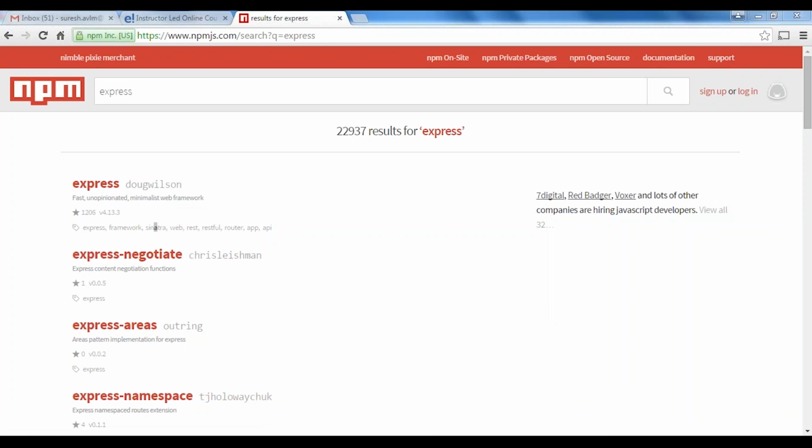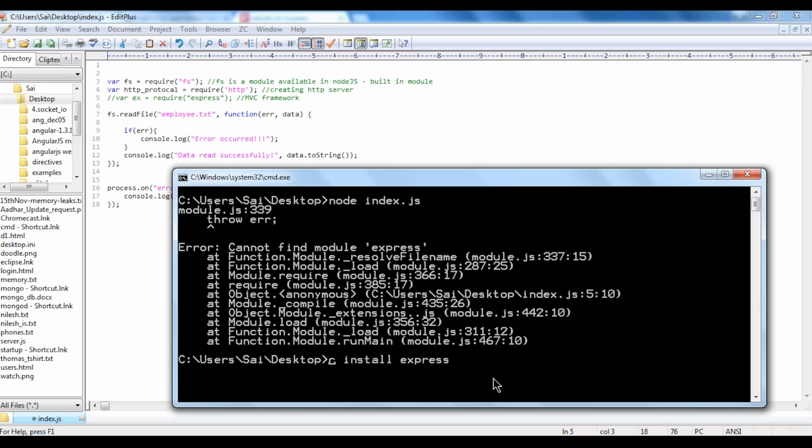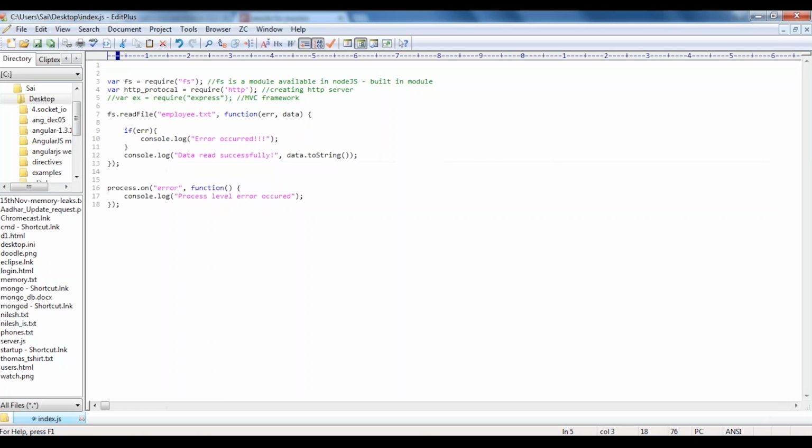Perfect. Let me remove this for now because we don't need it. Just give me 2 minutes, guys. So if I run this index.js file, node index.js, see what happens this time. This time no issue. We are able to import the required HTTP module also. Now go to the PDF file.